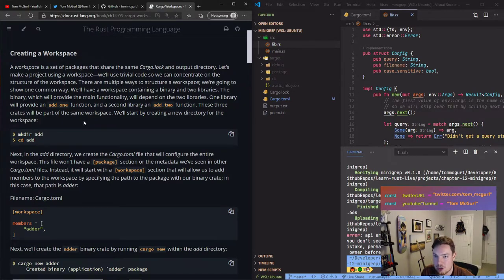Let's make a project using a workspace. We'll use trivial code so we can concentrate on the structure of the workspace rather than the contents of the code. There are multiple ways to structure a workspace, so we're going to show one common way.